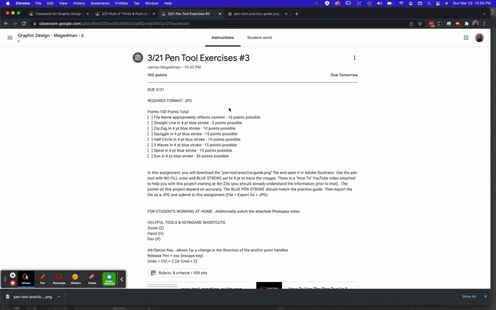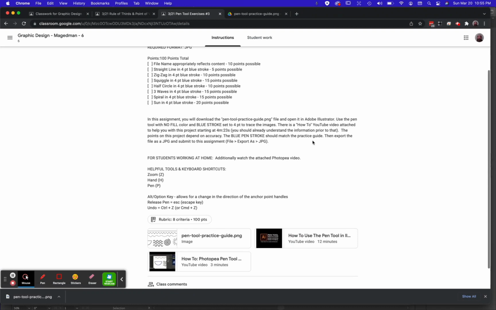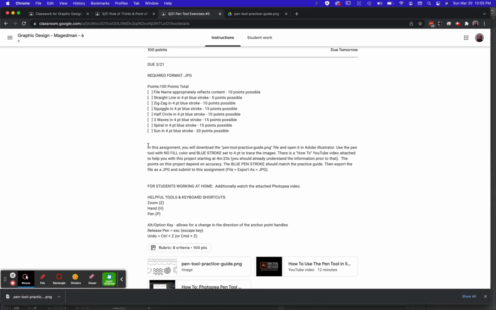And then on pen tool exercises, I have a download here, a video that shows you how to do the assignment. And this is for anybody that's at home, not working on Adobe Illustrator. You could do it on Photopea. For this assignment right here, you're going to be using the pen tool with no fill color and a blue stroke set to 4 points to trace the images in this download right here. There's a how-to video, that's this one I just mentioned.